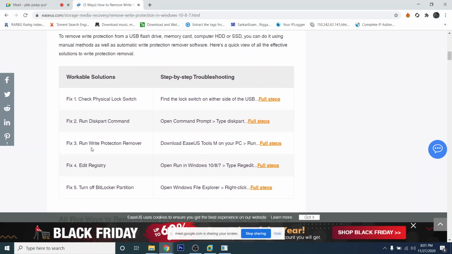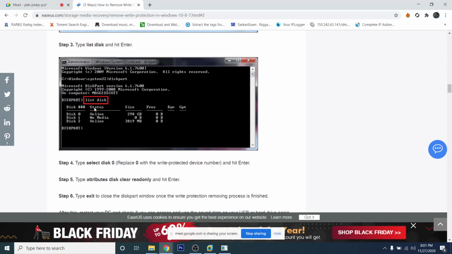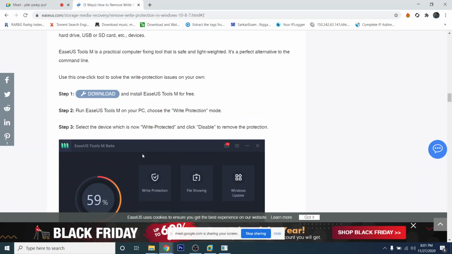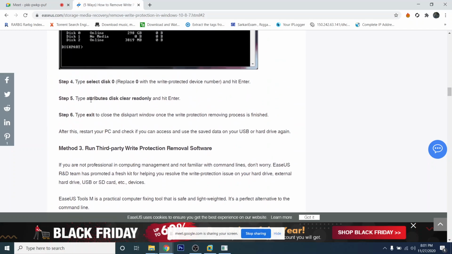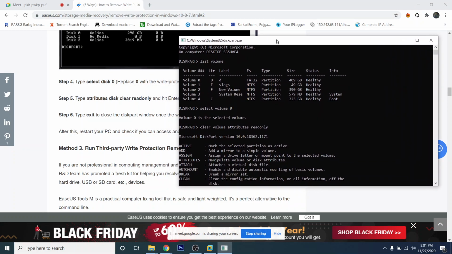Edit registry, diskpart. So I have tried this, I have tried this, I have to now try this and this. So if I click on diskpart, it shows list disk, then the write protect. Okay, it's attributes disk clear read only, and I have written clear volume attributes read only. So this is the difference.